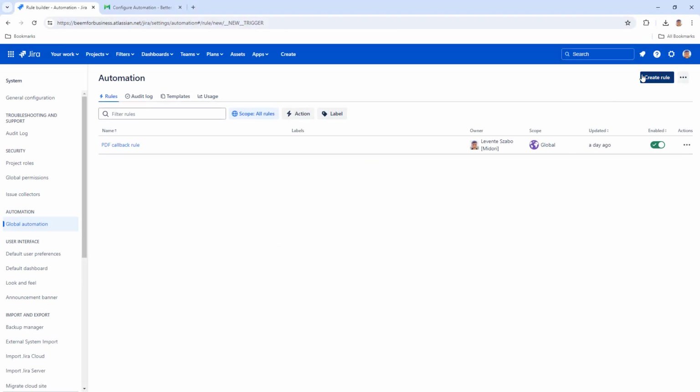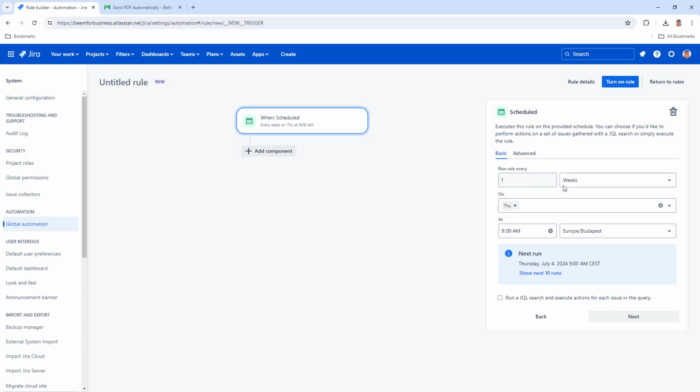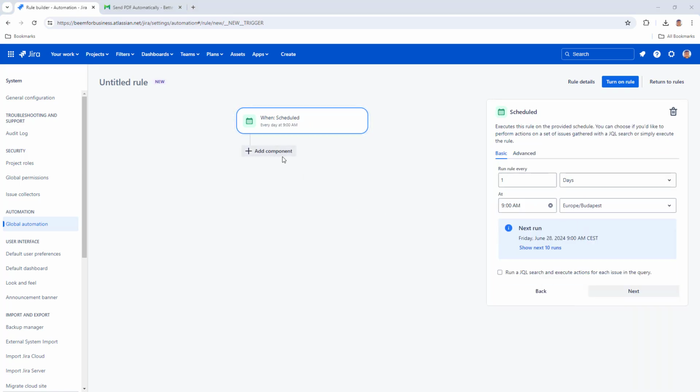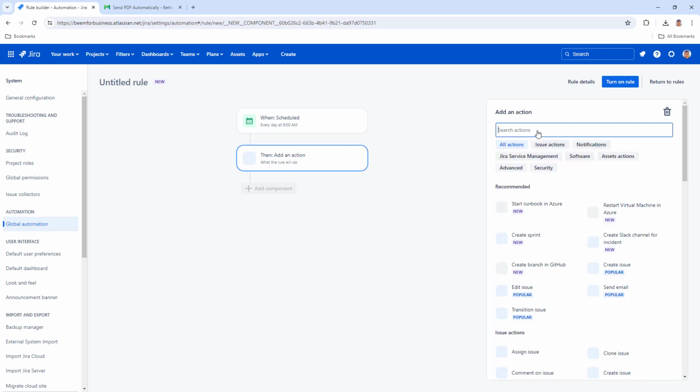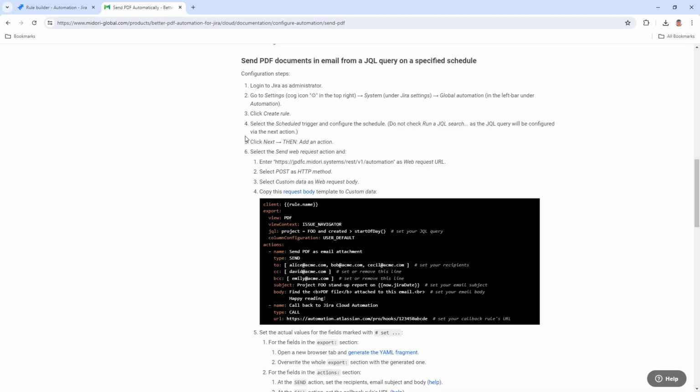Create a rule and select the scheduled trigger. Add a send web request action. Enter the web request URL that you can find in the documentation.